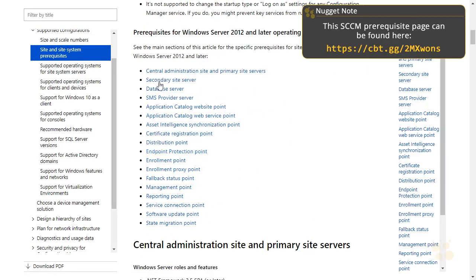What I really wanted to show you, though, is if you scroll down, it will list the prerequisites for all of the site and site system roles in SCCM. So again, as I mentioned there, the PreReq check is going to check for a default installation, which will include your primary site, a distribution point, and a management point. So that's all the things it's checking right now.